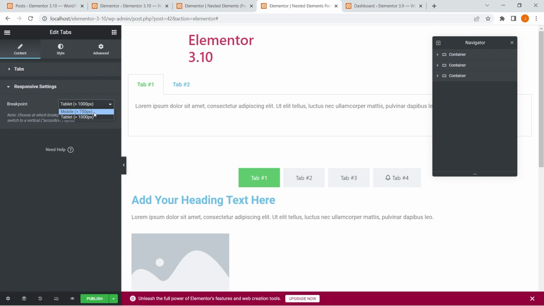So this is basically the first look of the new tabs widget that has been introduced in Elementor 3.10. Now remember, this nested elements feature will be extended to other widgets as well, such as the accordion, carousel, etc., right? So they have a small list that they have released right now. Slowly and steadily this feature will be released to other widgets as well. So start getting familiar with these features as well.